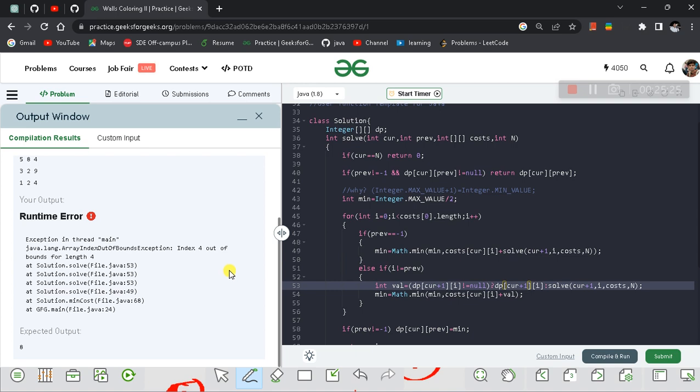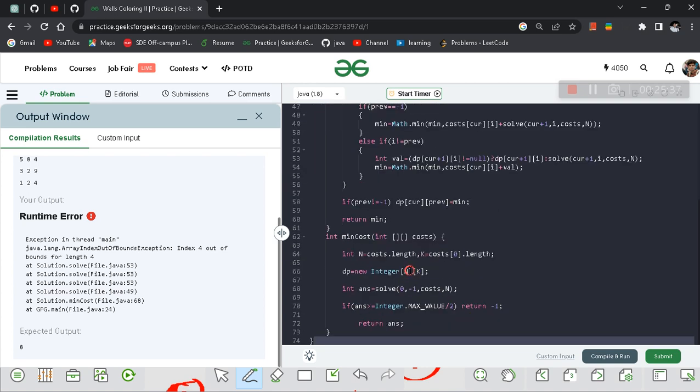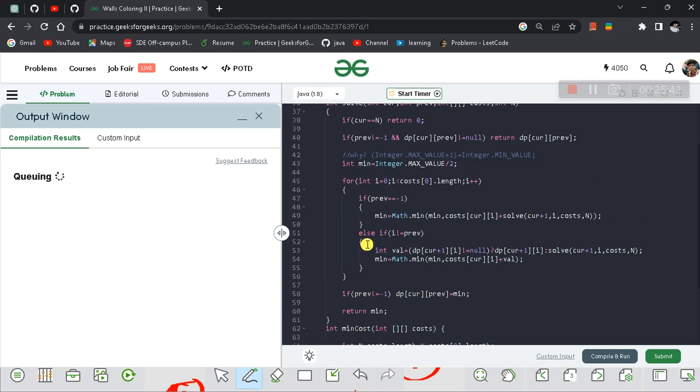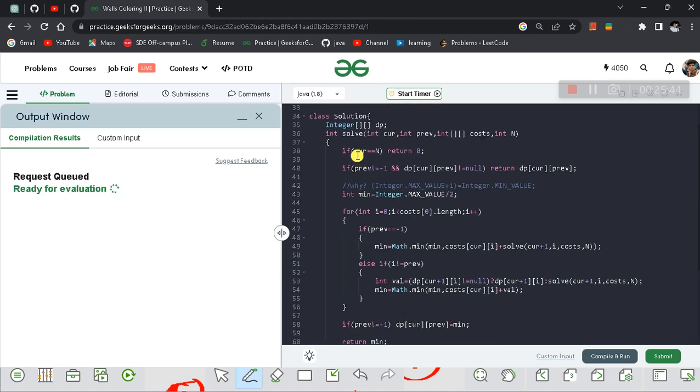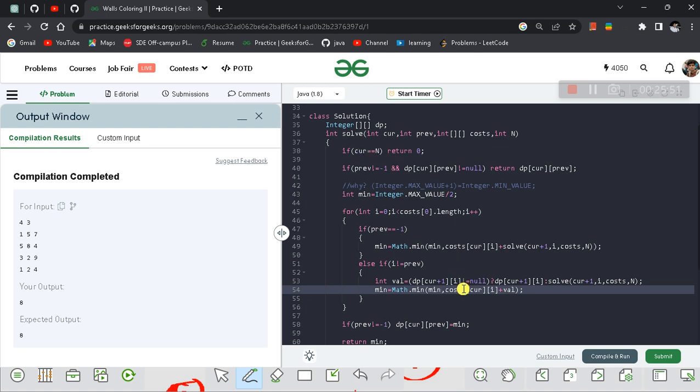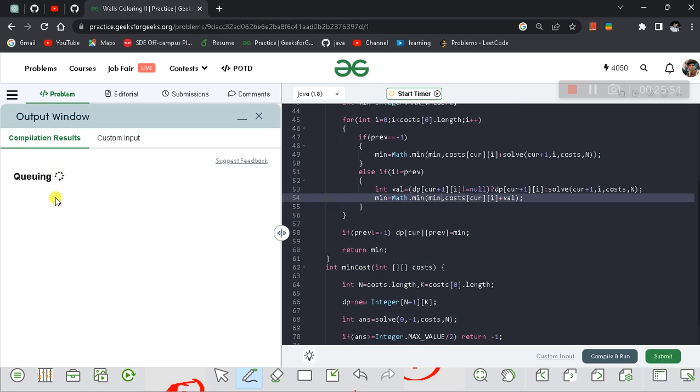It's saying that you are out of bounds at line number 53. Line number 53 says that you're out of bounds, so I'm going to make it n plus 1. And now let's see. It's showing out of bounds because this condition is not reached yet, and when it becomes n plus 1, current plus 1, then it reaches n and it is out of bounds. So it's working for the example test case, and let me just submit it and check whether it works or not. Okay, so it's working.